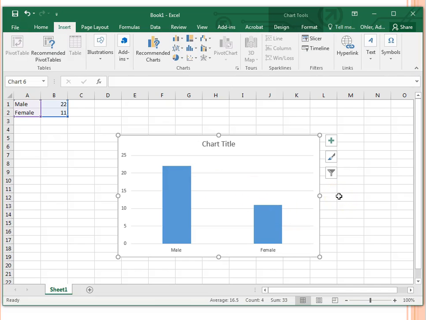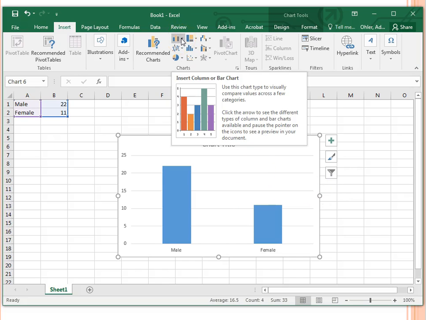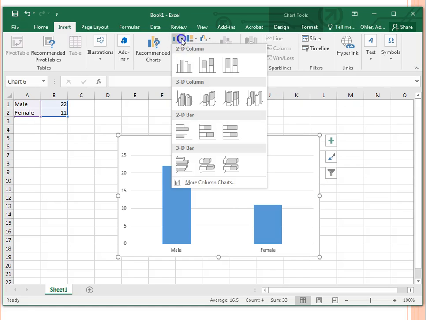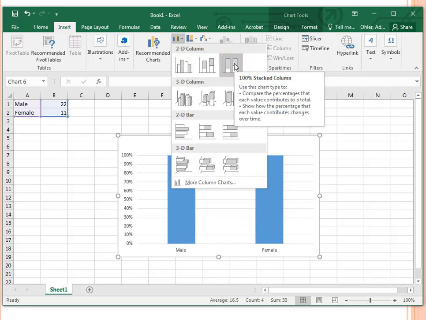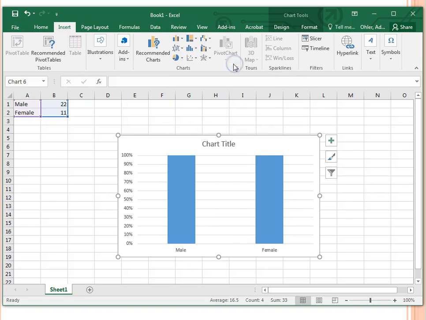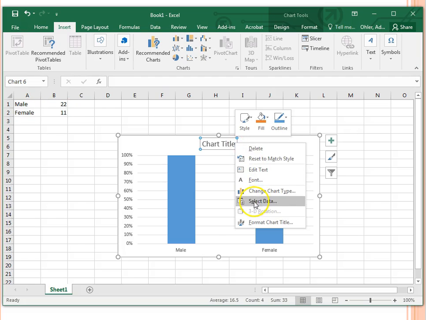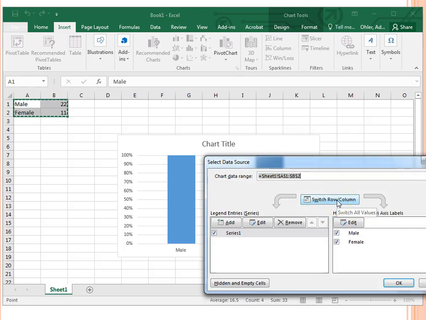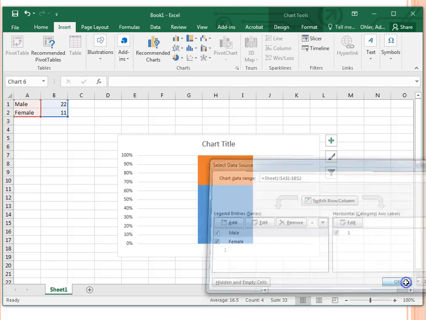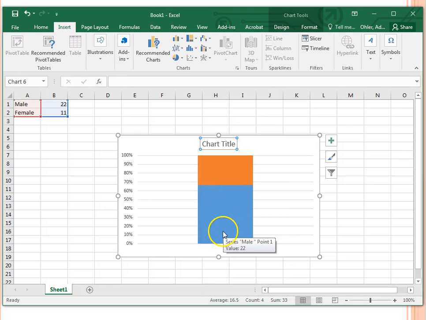Now the relative frequency table isn't as accessible in Excel, but we can create something similar to that. So again, we can go to Insert, Bar Chart, and we'll go to this last 100% stacked column chart. And you can see these go now to 100. But if we right click and select data, we can switch how it treats the rows and the columns. And so now it's counting up the percentage of males in that column and the percentage of females in that column. So 67% are male and 33% are female.